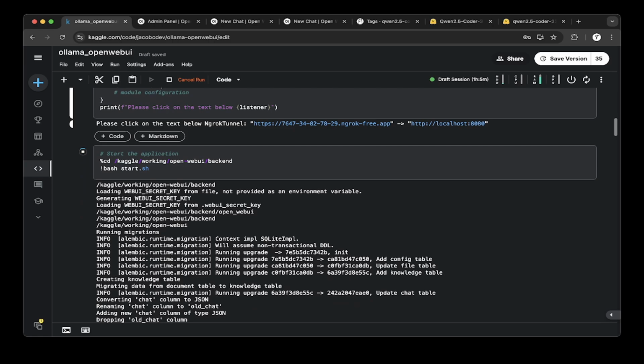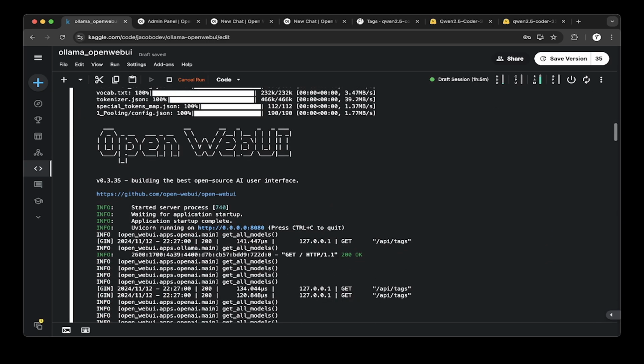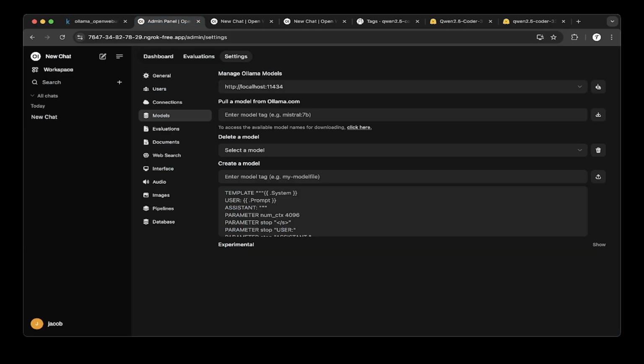After that, go to the backend to spin up OpenWebUI by going to the web backend folder and running bash start.sh. That's it. You can see WebUI is going to be spun up on port 8080. So let's go to the public URL where you can access OpenWebUI. You can see this is the one we just spun up.